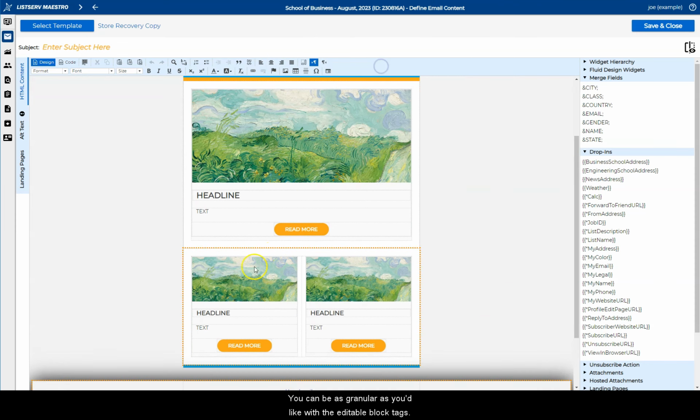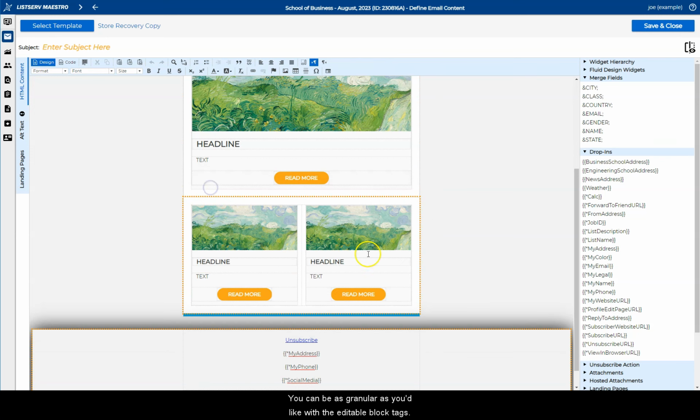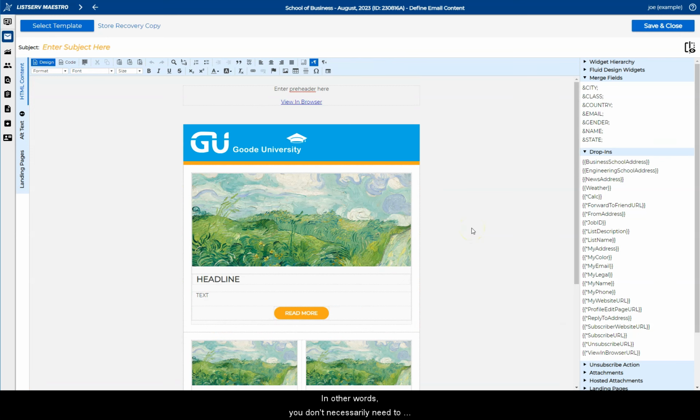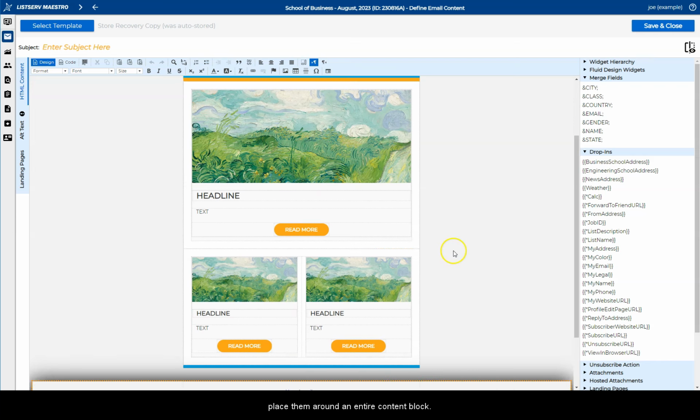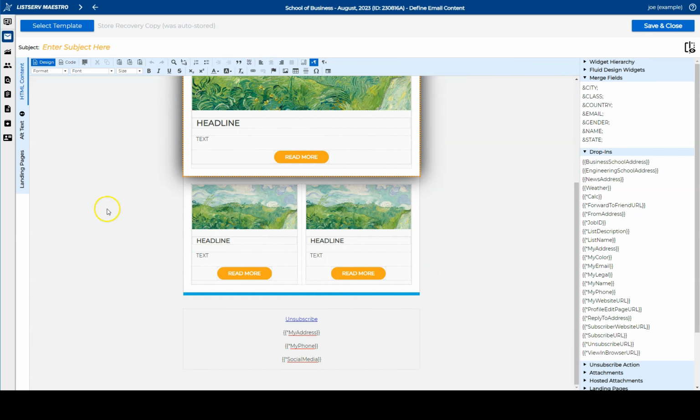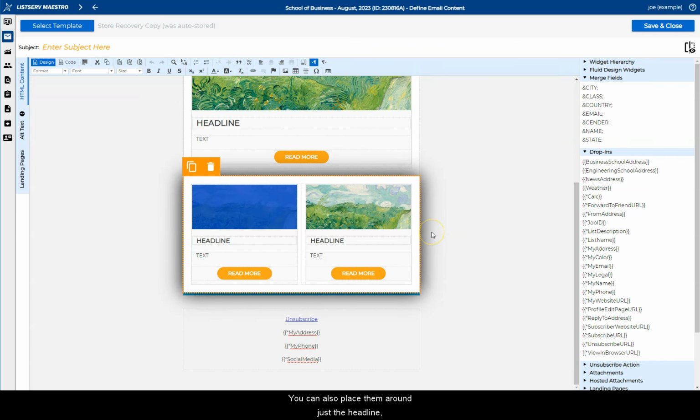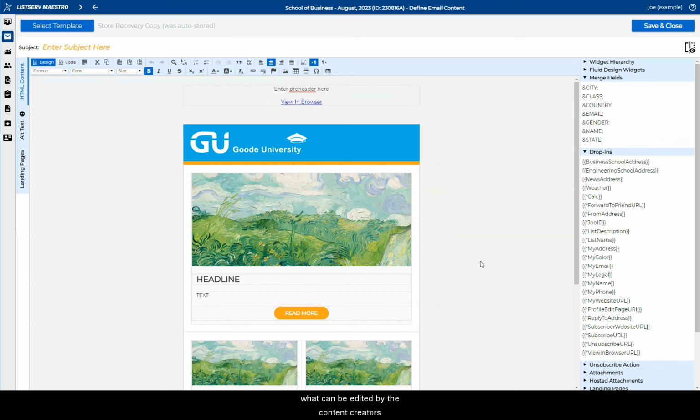You can be as granular as you'd like with the editable block tags. In other words, you don't necessarily need to place them around an entire content block. You can also place them around just the headline, text, or the CTA button to further restrict what can be edited by the content creators and what can't.